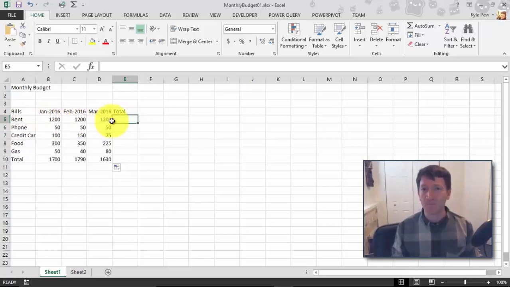This is going to be my total for rent. What row am I inside of right now? Row 5, right? There's row 5 for rent. Well, when I add up the rent values there, I'm going to add up columns B, C, and D for row 5. So it'll be B5 plus C5 plus D5, right?